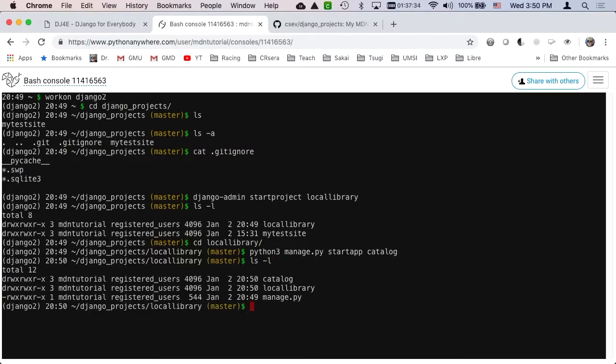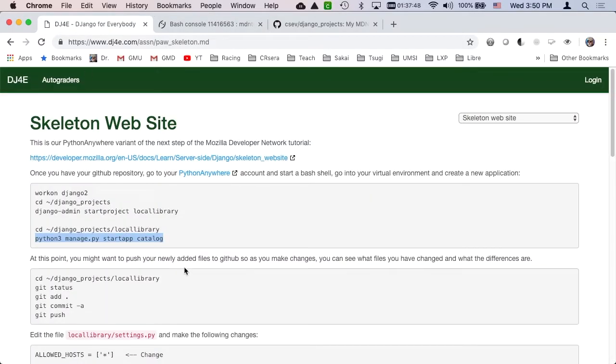It's weird because I'm in local library as the project, but the global settings for it are in local library, and then there'd be multiple apps. This is sort of like the settings for the global library. So at this point, I've got a bunch of new files, and I can take a look.